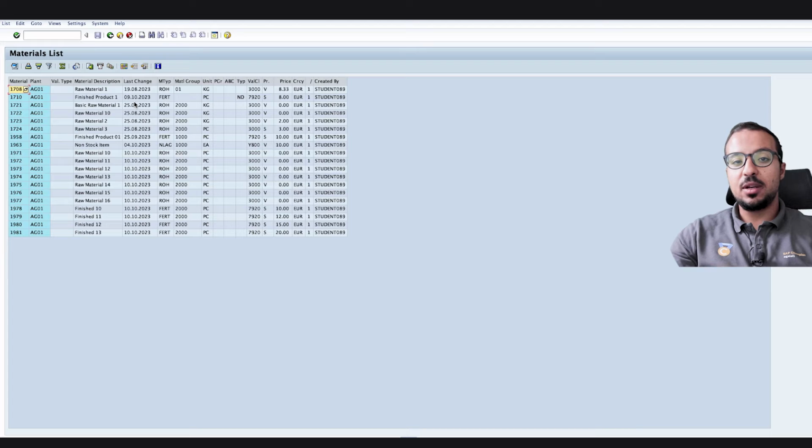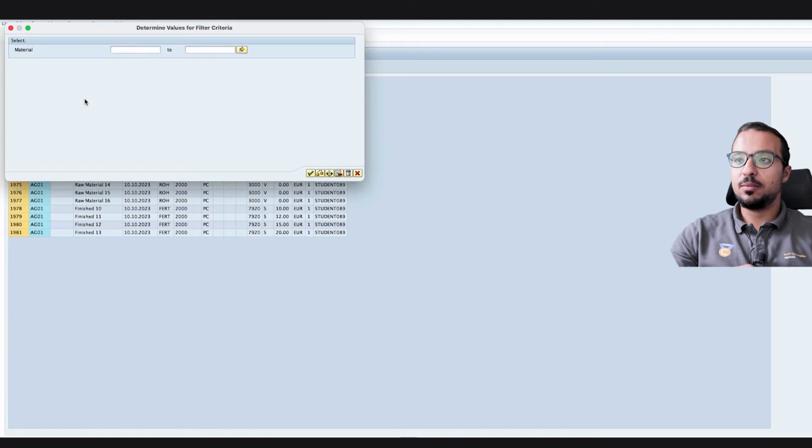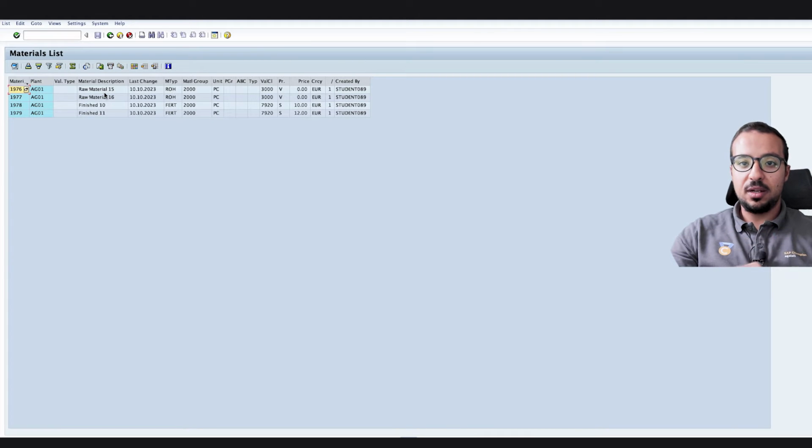Here are the different materials available in my plant. And I'm going to use these four: 1976, 1977, 78, and 79. So these are the four materials I'm going to use in the demo today. So I'm going to filter on this. I'm going to use 2 raw materials and 2 finished goods. The raw materials are maintained with a moving average cost and the finished products are maintained with a standard cost.